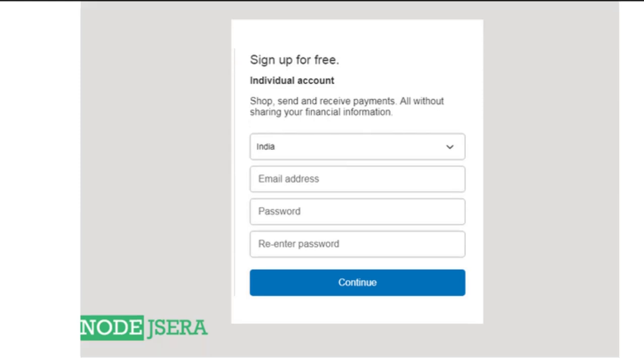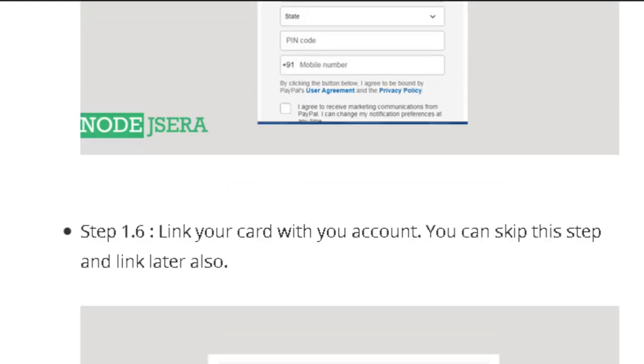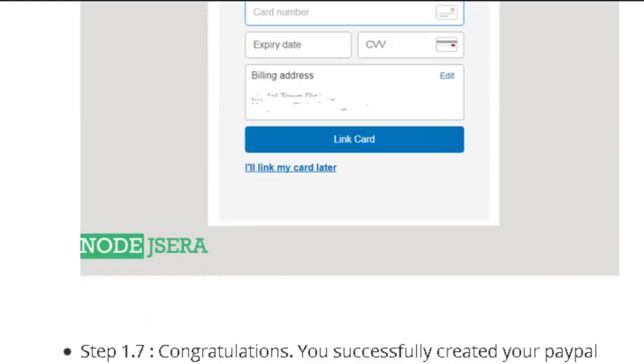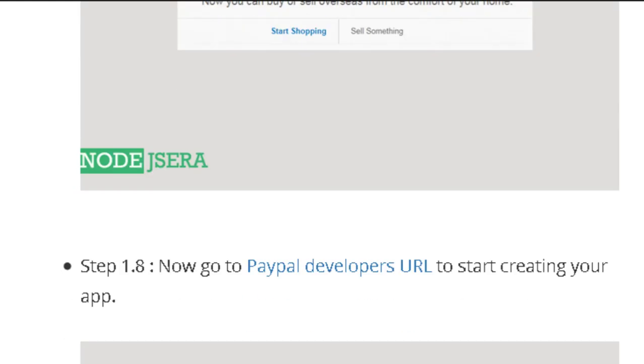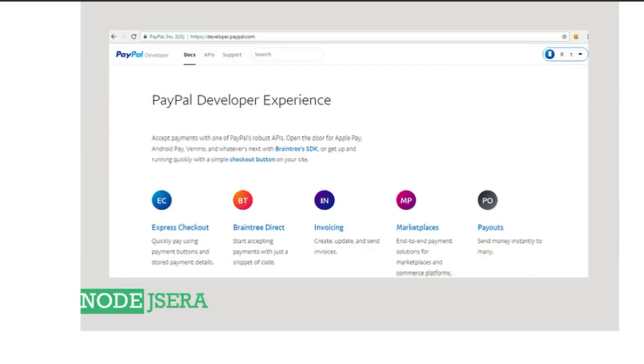Okay, so just a screenshot here. Step 1.5, you will have to add some more information before your account is created. Step 1.6, link your card with your account. You can skip this step and link later also. Step 1.7, congratulations, you successfully created your PayPal account. Note that you may have to verify your email before you can get started creating your apps. Step 1.8, go to PayPal developer's URL to start creating your app.